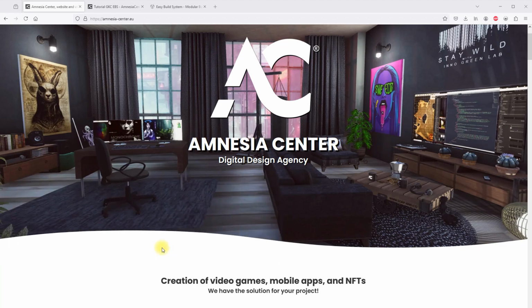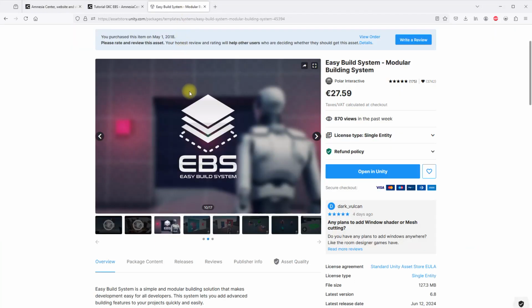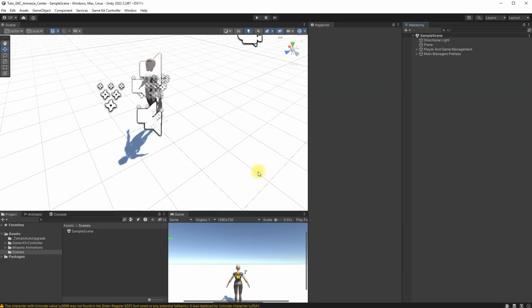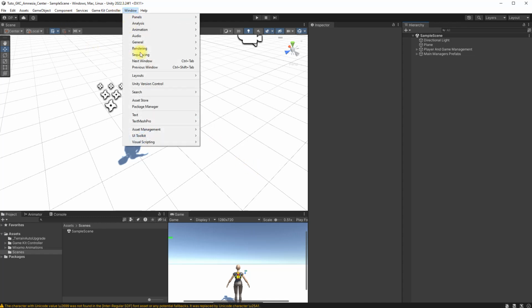To install EBS, you obviously need to have purchased it from the Unity Asset Store. The link is shared in the video description. Once purchased, we open Unity. As you know, to import Easy Build System into your project, go to Package Manager. To do this, click on Windows, then Package Manager.